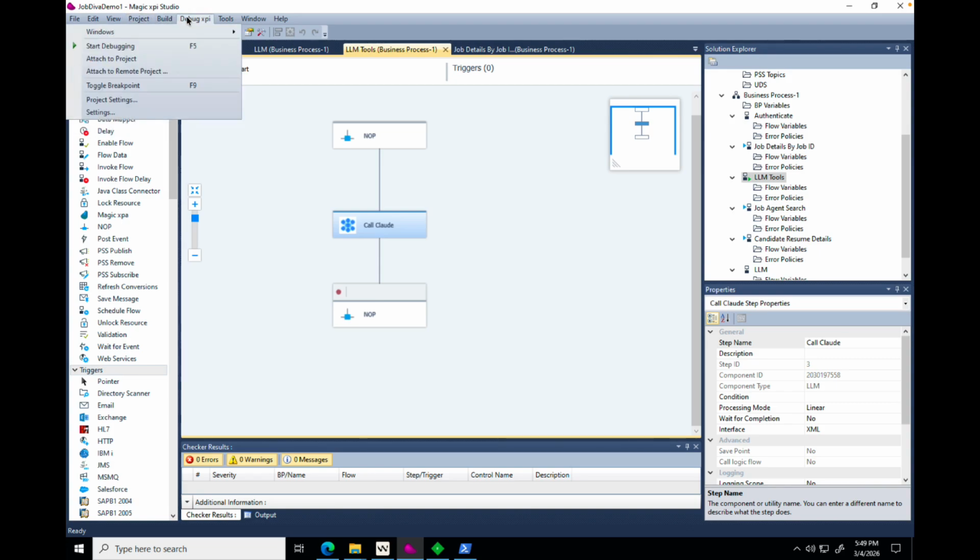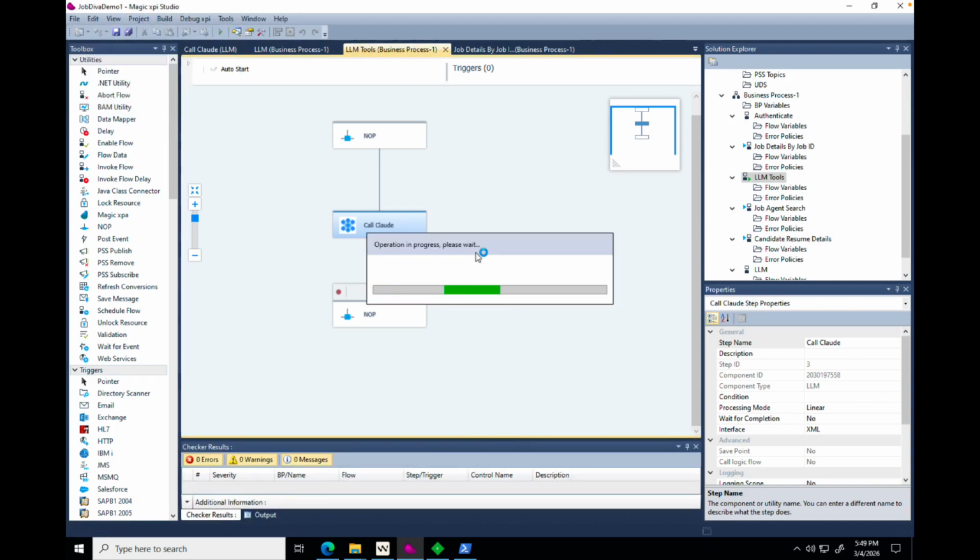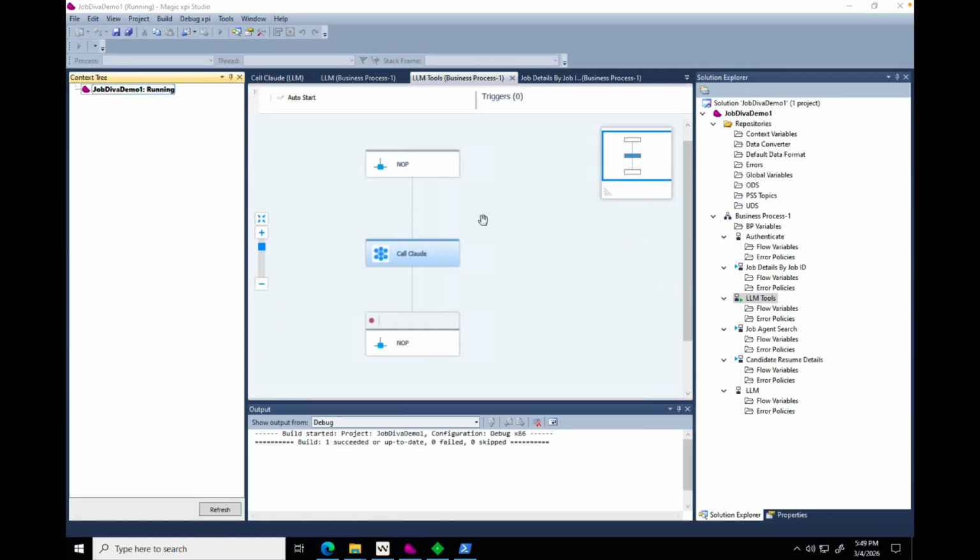So let me go ahead and start debugging. So to answer this question, the LLM is going to go and find some data from these various flows, and then synthesize it all and come back with a screening question.